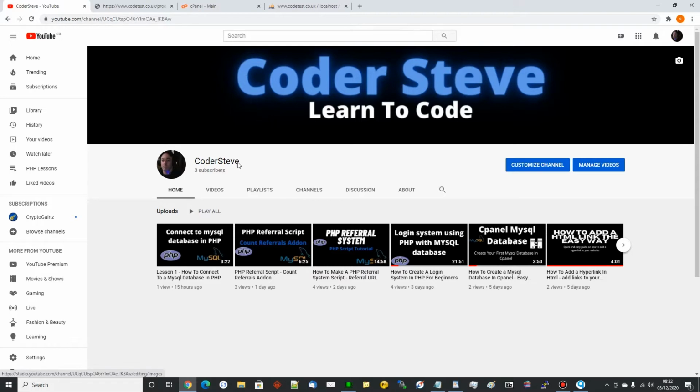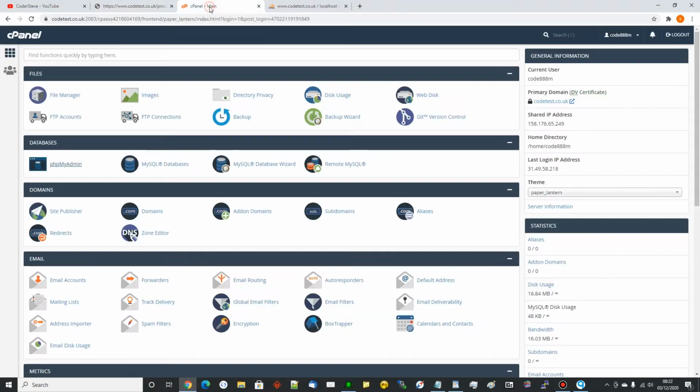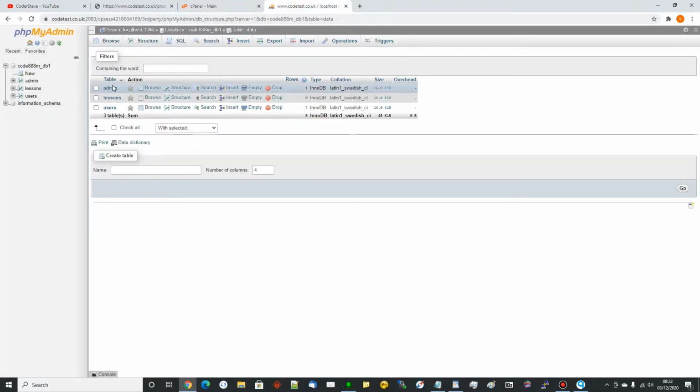So let's get started. Firstly, we'll fire up the website codetest.co.uk, and I've created a page called production.php where I'm going to make the code that inserts into a database. So you go to your cPanel, you go into your database, and we'll create a new table, and I'll call it data. We'll give it 4 columns and click go.